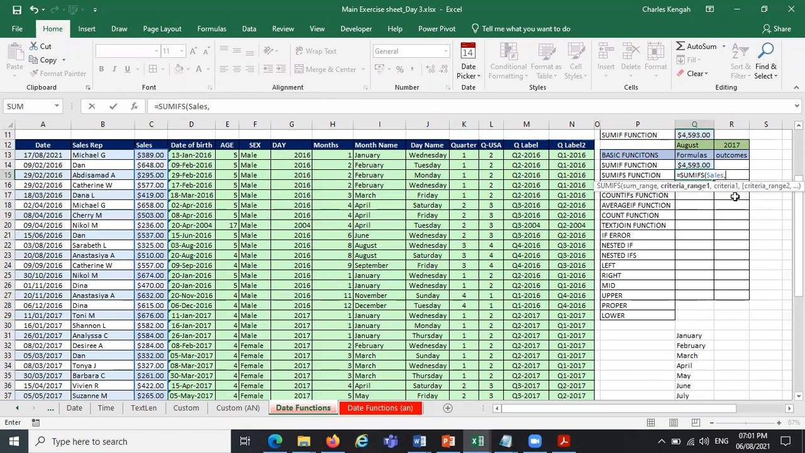What is the criteria range? The first criteria I'm talking about is month. What is the range of month? It's month names. This is it. Then the second criteria is the sex. I never created a column for sex. Can we remember a name range of sex?